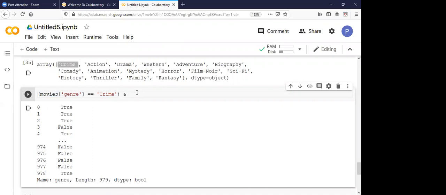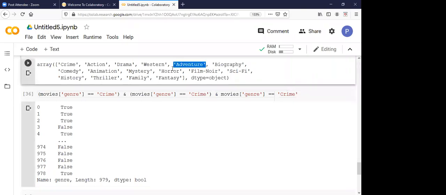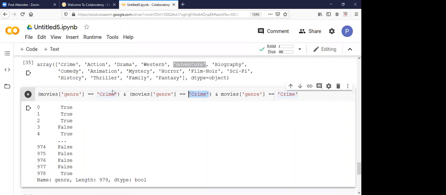And B, and B. So it is like genre. Second one is adventure. You can just put adventure over here. And third one was what?